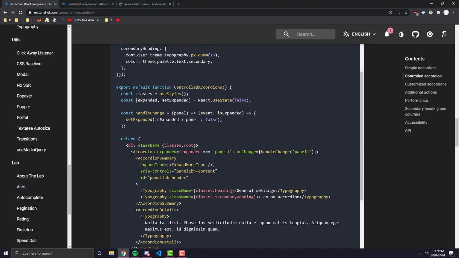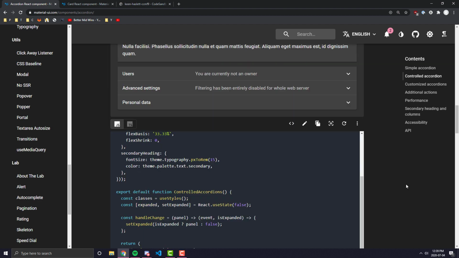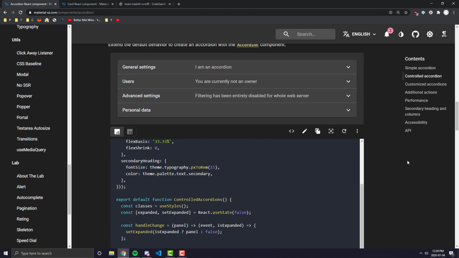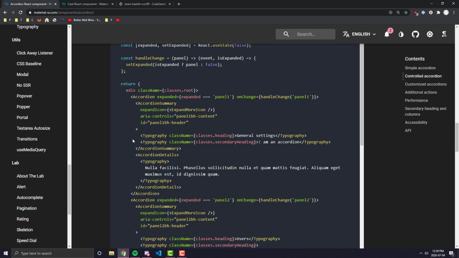So we can see here they have the accordion with the AccordionSummary. Now the way they add these cool little description things to the AccordionSummary is they have the title here. They add one typography and they give it the class name of heading, which gives it the general settings, which is what's being passed in here. And then the next thing, they add their own custom class called secondary heading, and they add that.